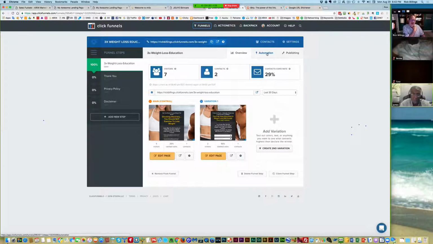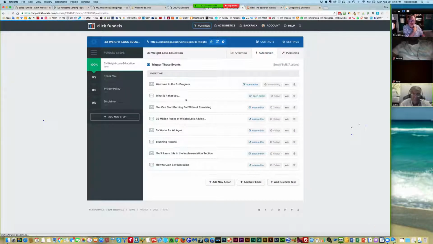Actionetics is where you have an automation tab up here. So you see this automation. So when they opt in, they're automatically getting these emails here, which normally you would have in Aweber. So instead of using Aweber, I'm letting it stay in the system here, and I'll send all my broadcasts out of the system and everything. And then you have settings and publishing and stuff like that here. So does that make sense? It does. Okay.